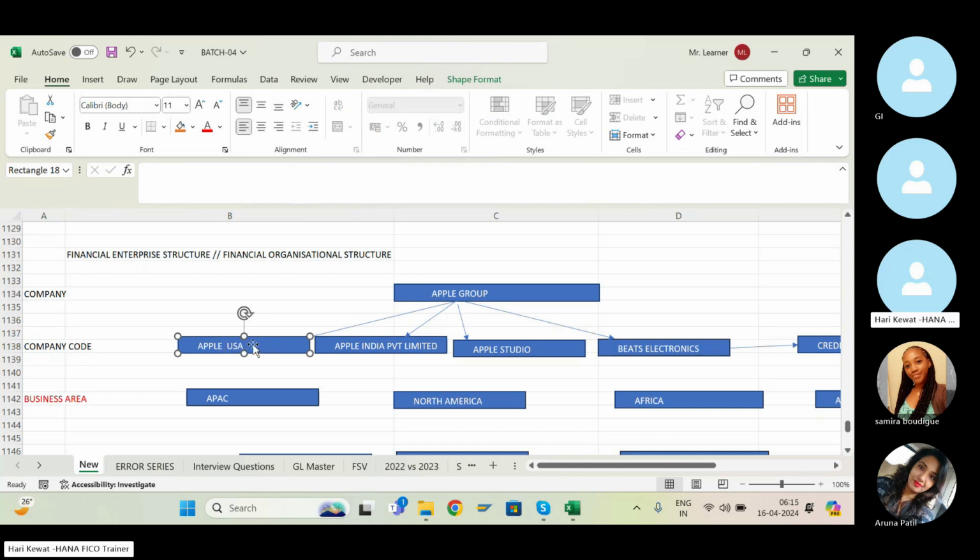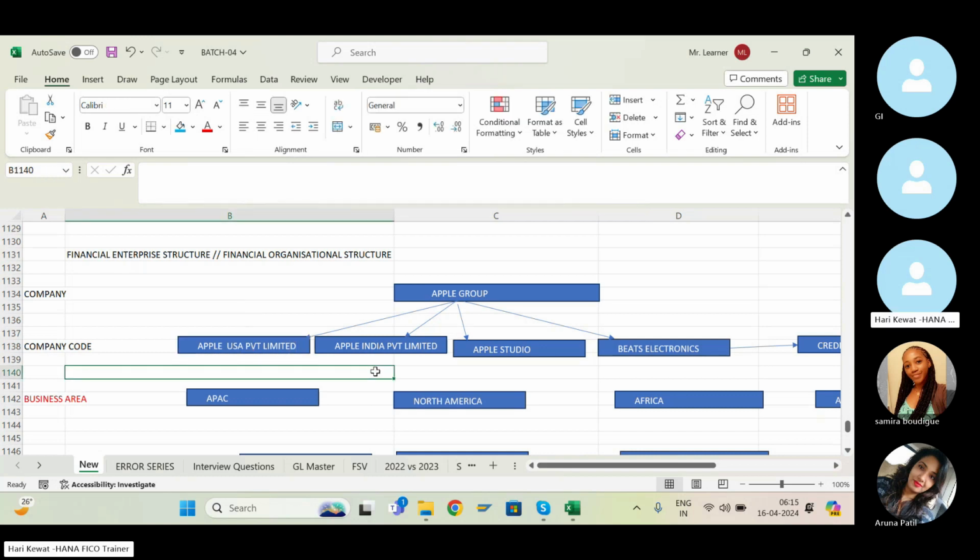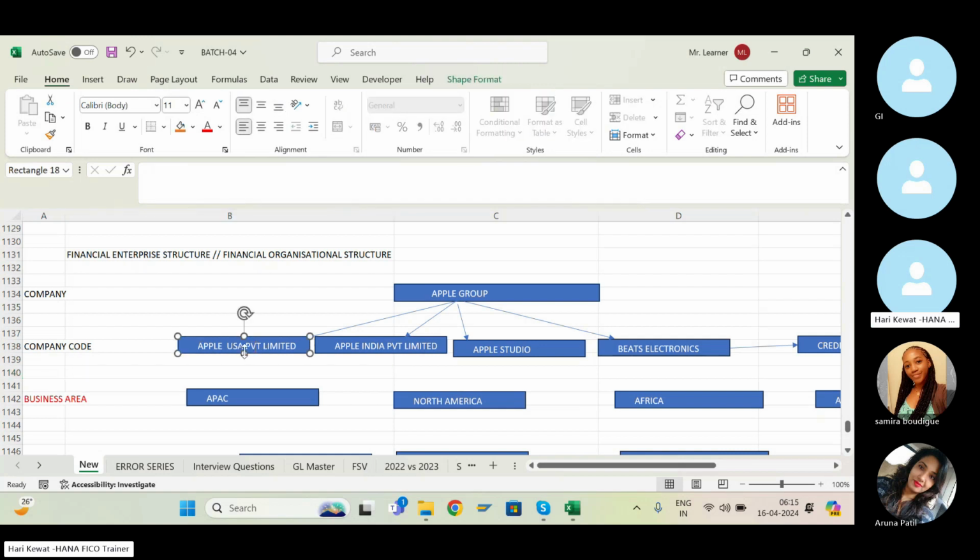Apple USA Private Limited. Then Apple India. So in each country, if they have a legal entity, you have to create one company code. Okay, for each company code level you have to prepare the financial statement and you have to submit it to the government. Okay, then these are the subsidiaries of Apple.